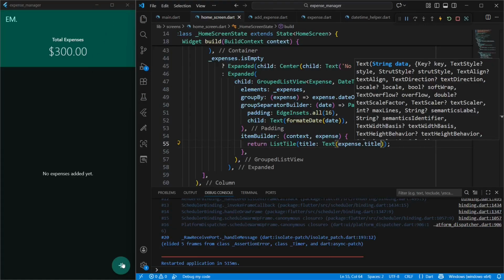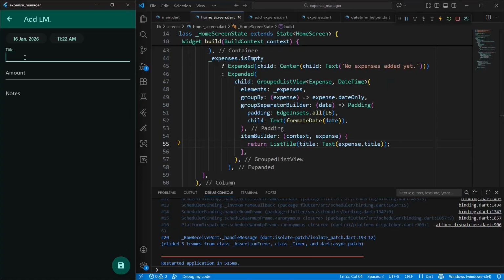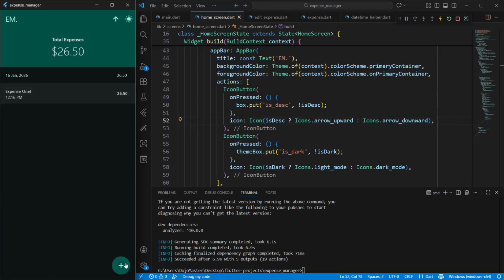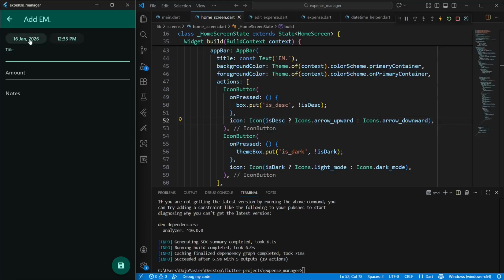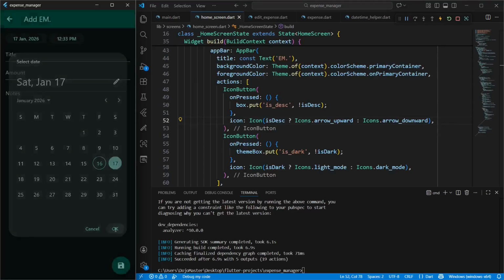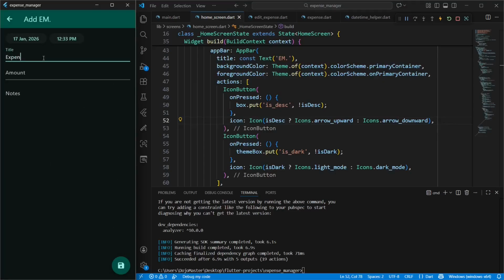If you already know Flutter basics and you want to start building real apps, this class is for you. By the end, you won't just know concepts, you will have a complete expense manager app you can proudly show. All right, enough intro. Open your code editor and let's get started.